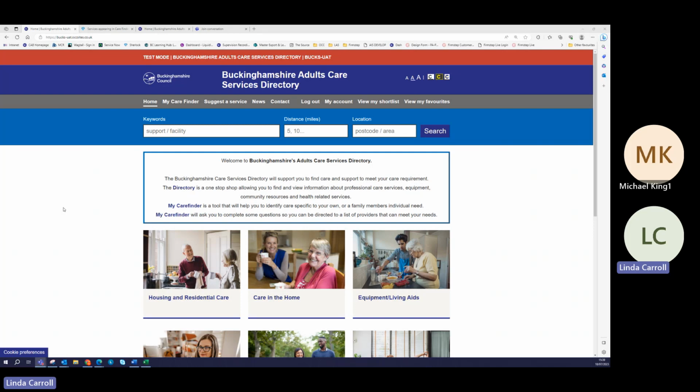health-related services. We also have a tool on the site which is called My Care Finder. This helps you to narrow down your search according to your needs or your family member's needs by answering a series of questions. It's a bit like Go Compare, and it allows you to compare the providers and the responses and the prices.